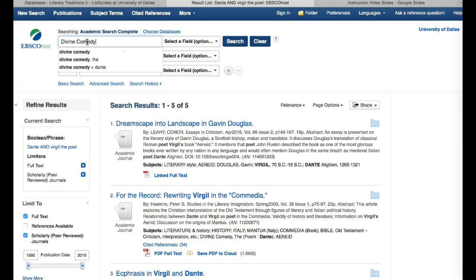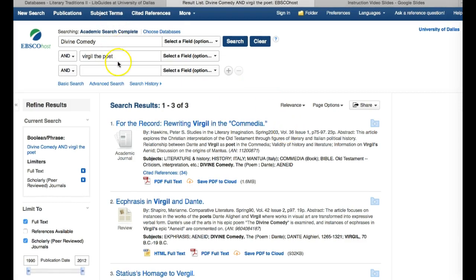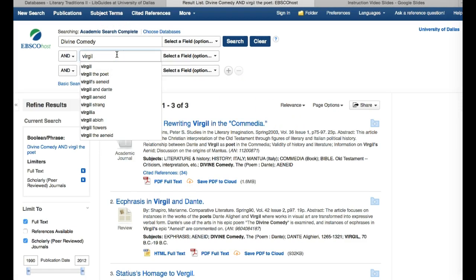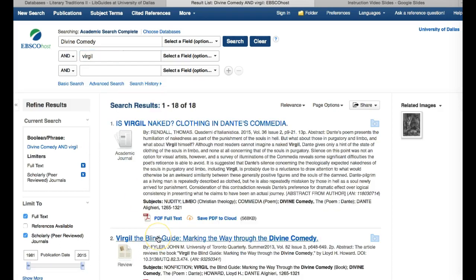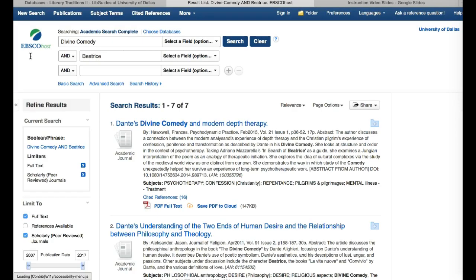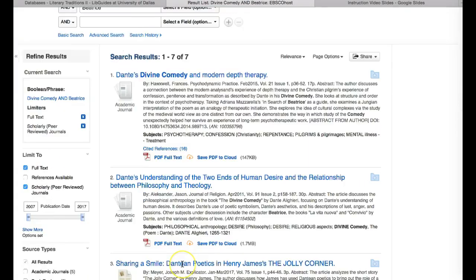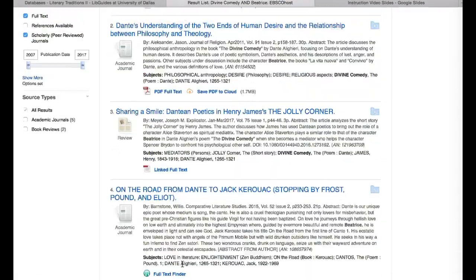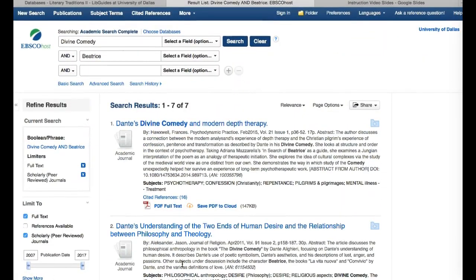So Divine Comedy, Virgil, see, we're getting different amounts of results here. I'll try Divine Comedy and Beatrice. Basically, it's just playing around with keywords. So there is some information in here. Try it out. It is a multidisciplinary database, so there's other databases that might have some more about Milton and Dante and what you're looking at for this particular class.